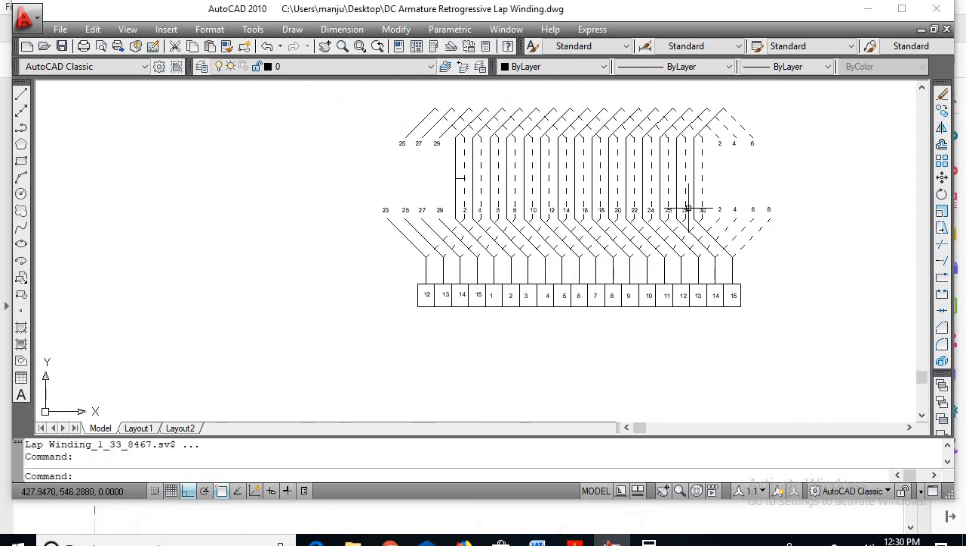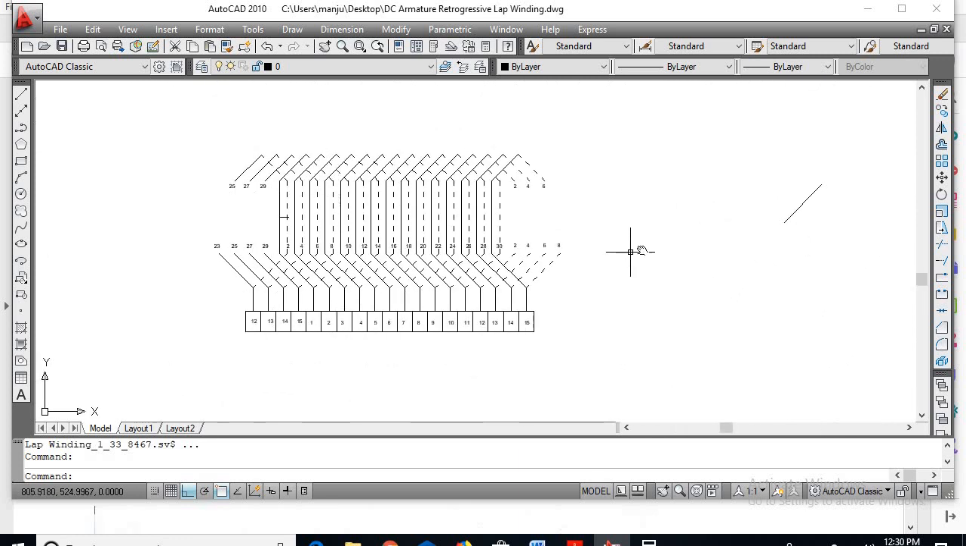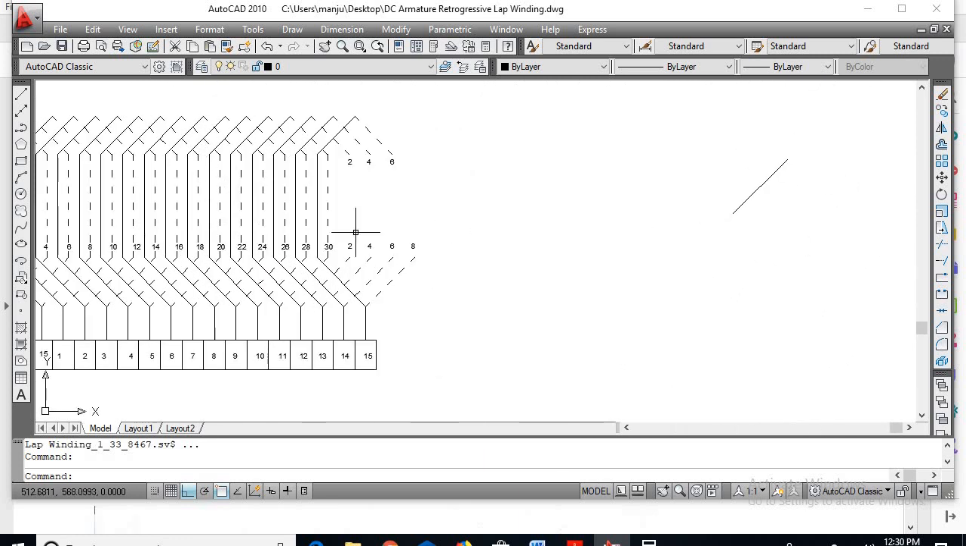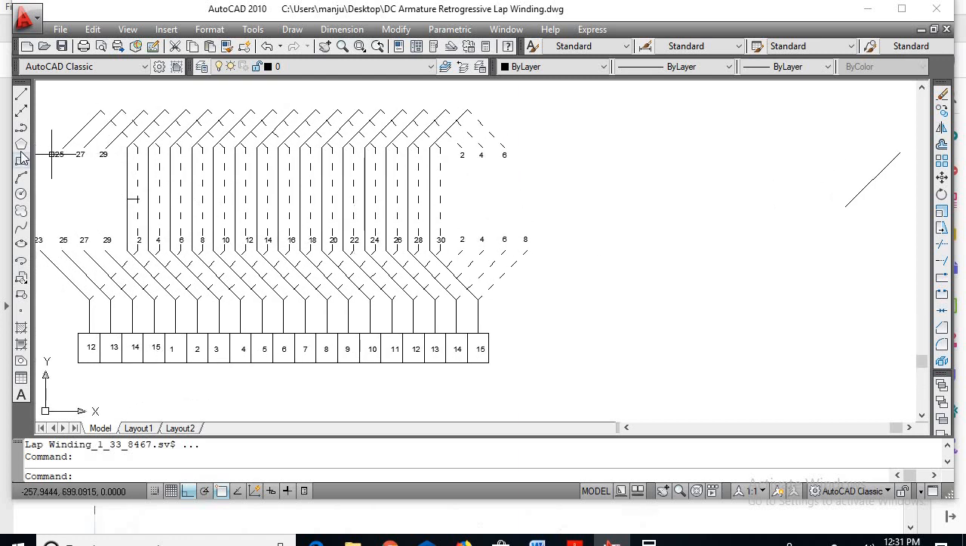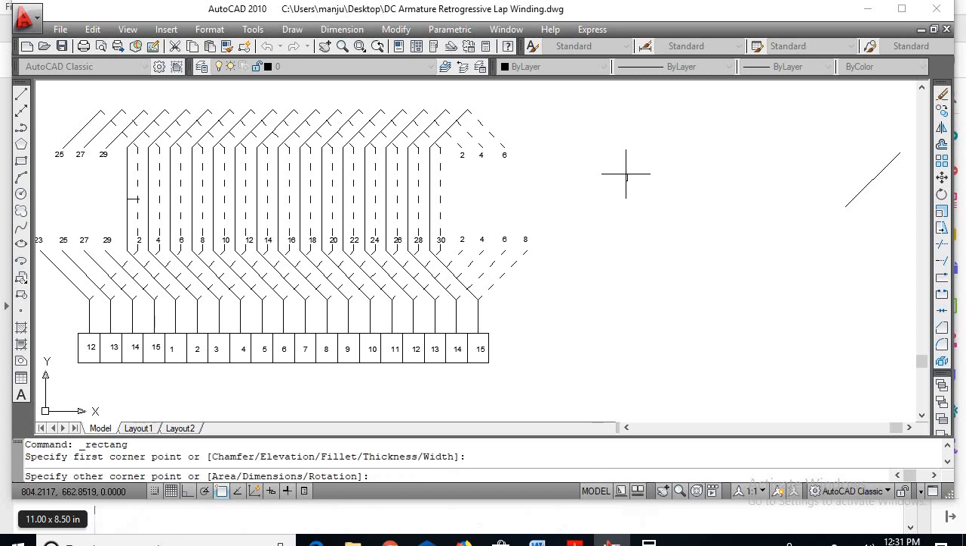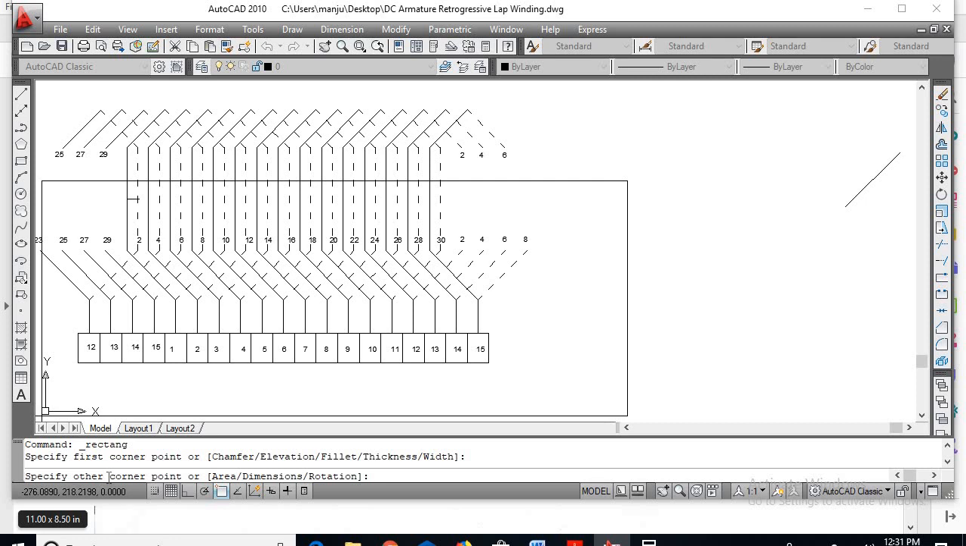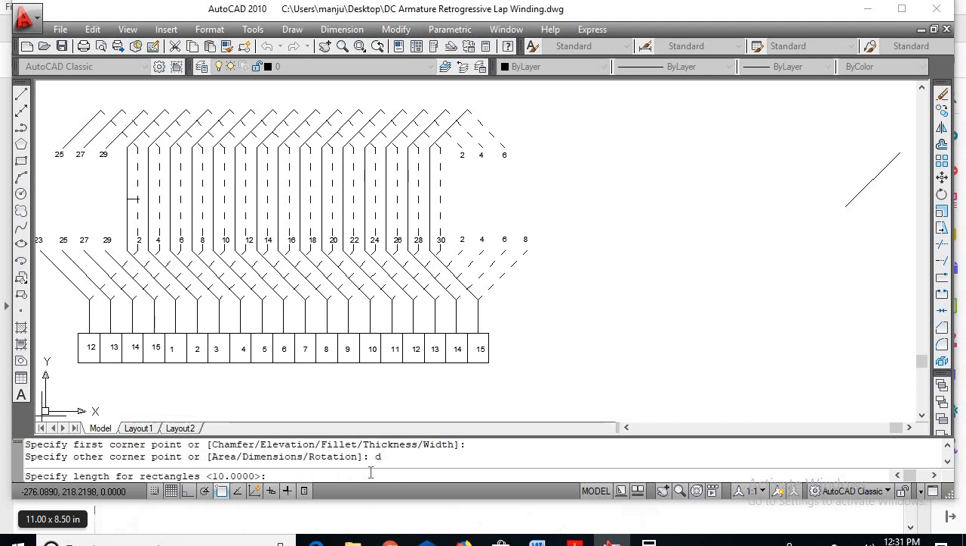Now what is the pole we have calculated? Pole arc. So pole arc is 105 is the value. So go for rectangle. Now it is asking to specify the first corner. Just I'll click there. Okay. Now you can see here, specify the other corner point. So I know the dimension. So just you can type the dimension. So type D, enter. Now it will ask the dimension value.